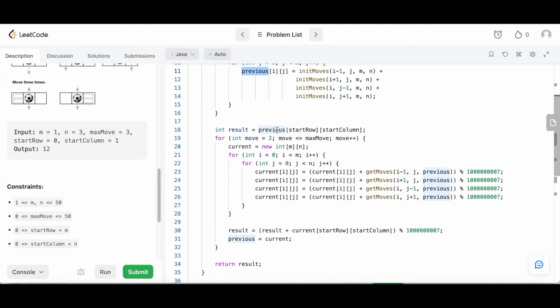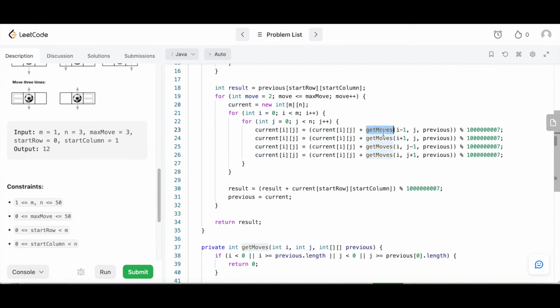So after that, we have the previous grid, and then we're starting from move 2, move equals 2, until the maximum move. We keep going, and we initialize the current grid every single time, and then based on the previous grid, we're going to calculate what is the current grid. Okay, so how do we do that? So we have a get move in here.